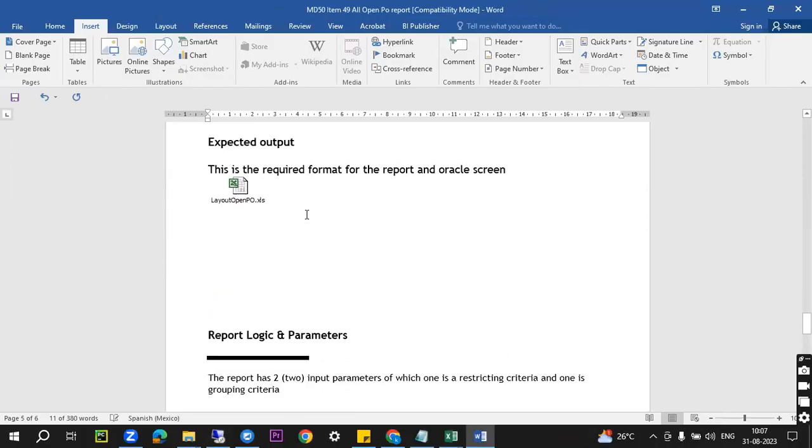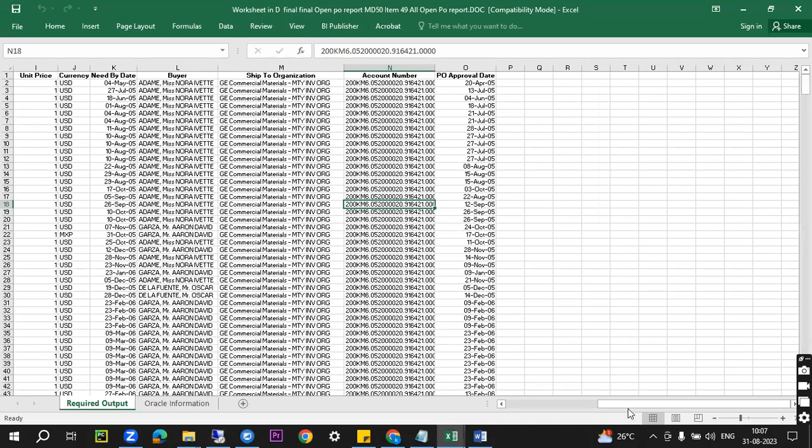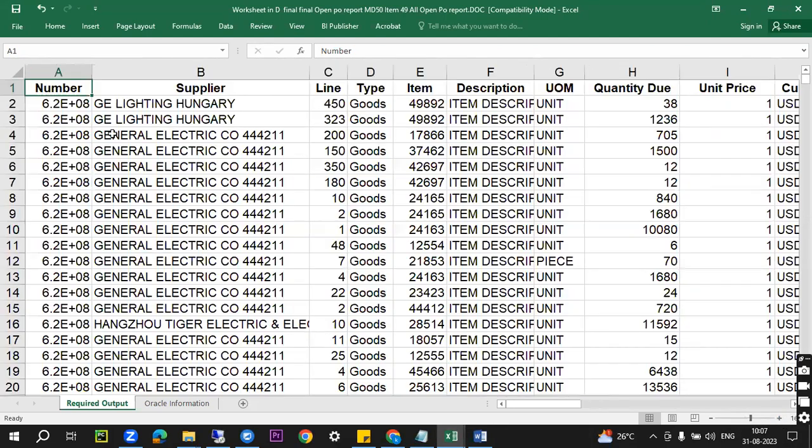Now, expected output. This is the required format of the report and Oracle screen. So just open this. Okay. So by seeing this, you need to tell the table names. Will you be able to tell me table names? Because you already worked on this, right? So number, what is this number? We are talking about PO, right? So PO number, where exactly can you see? Which column, which table? Right now, I'll ask only column, table, joins. PO header. What is the column name? That is a primary key.